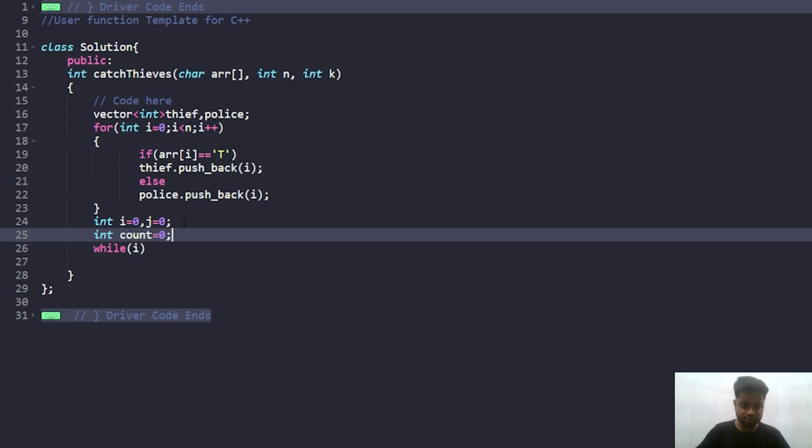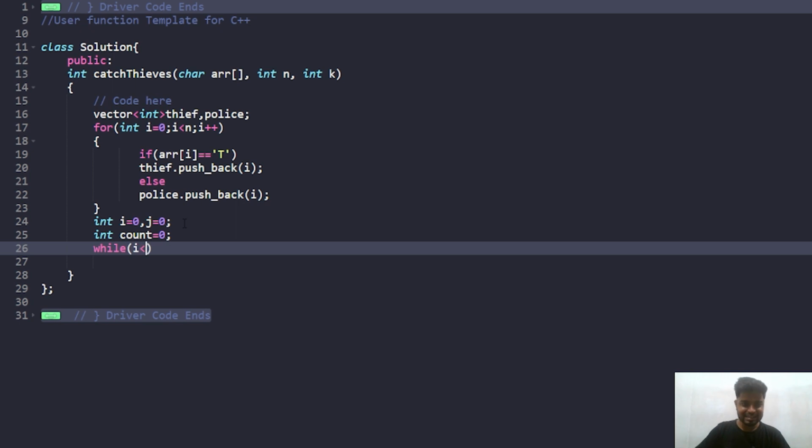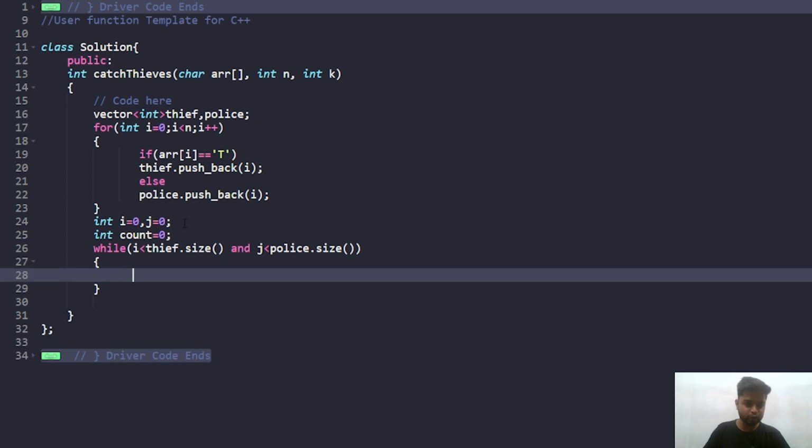And then we'll say while i is lesser than thief.size, if i is indicating the thieves, and j is lesser than police.size. So the j pointer will be iterating through the police array, and the i pointer will be iterating through the thief array here.